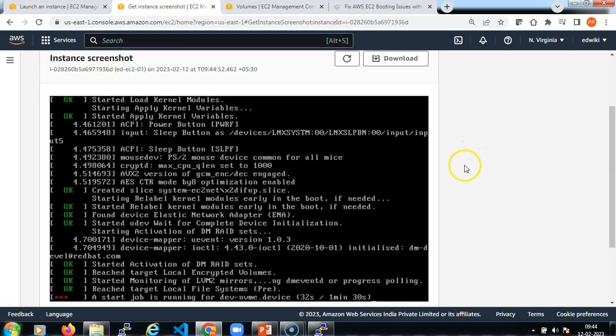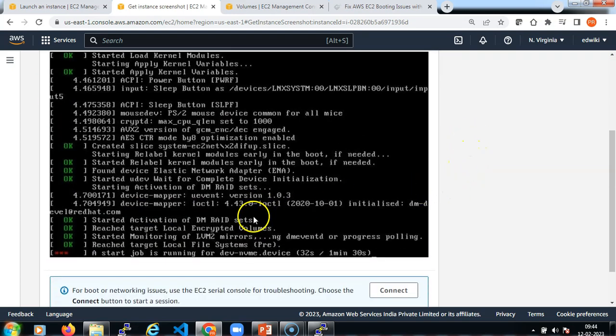The system screenshot is clearly explaining that as part of the booting process, it is now trying to mount a volume with the name called dev-nvme, but this device no longer exists on this EC2 instance, and hence it is still waiting in this state, and it can't mount the volume because this device is not available as per the fstab settings.